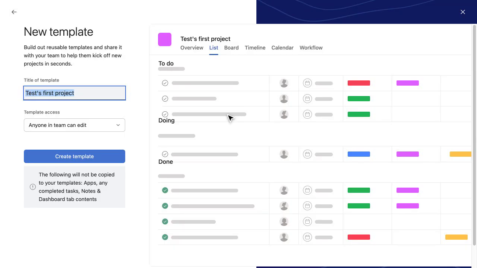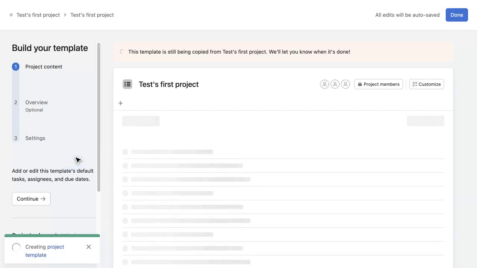This is where Asana really shines. You can fine-tune the template's default tasks, assignees, and due dates, and notice how the due dates have changed into relative timing, like 2 days after the project starts, which is exactly how a good template should work. When everything looks right, I'll click the blue Done button in the top right corner to finish up. And that's it, the template is saved.